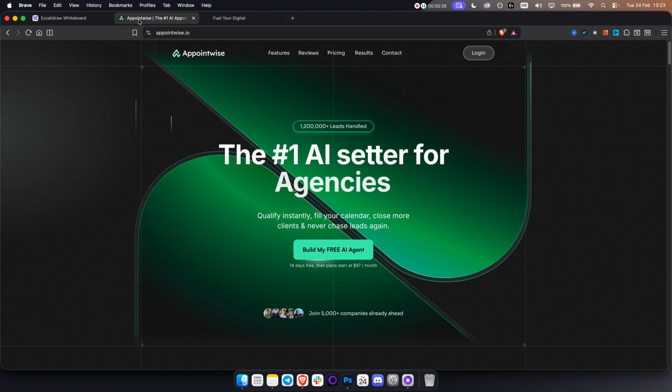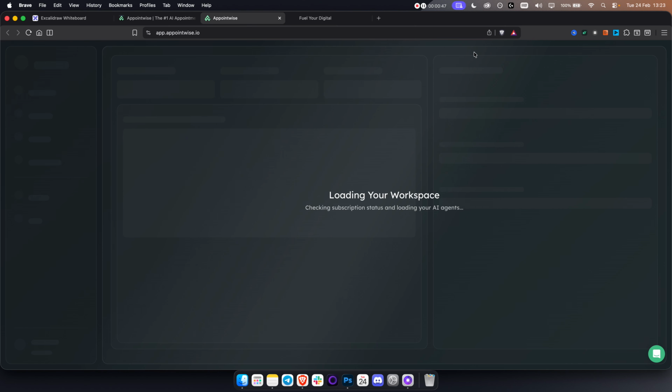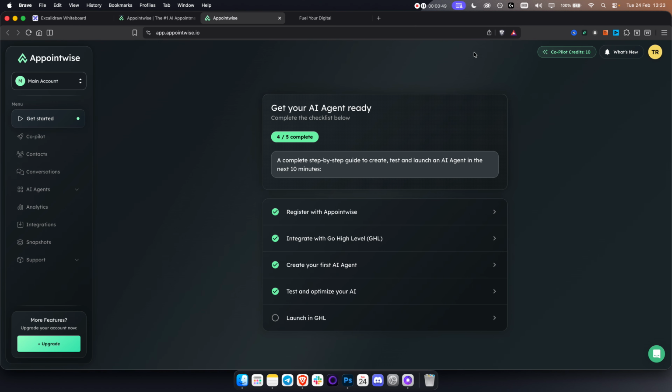Okay, so first, what you want to do is go to Appointwise. Appointwise is a platform specifically made for creating an AI appointment setter. They have AI appointment setters that can be used for agencies, coaches, consultants, stuff like that. So you can go here and log in, and this is where we're going to be building our first AI assistant, or in this case, AI appointment setter.